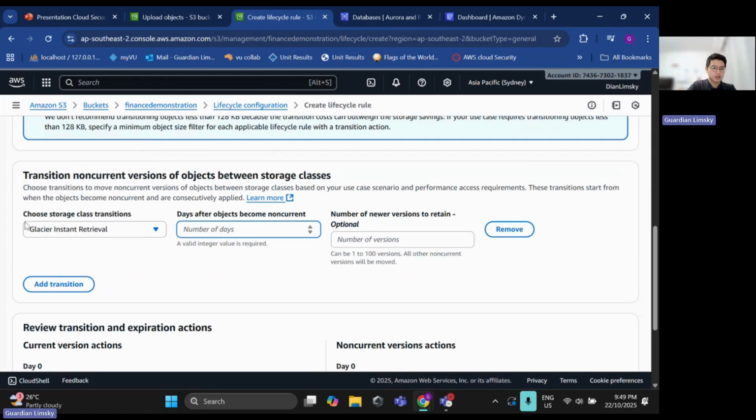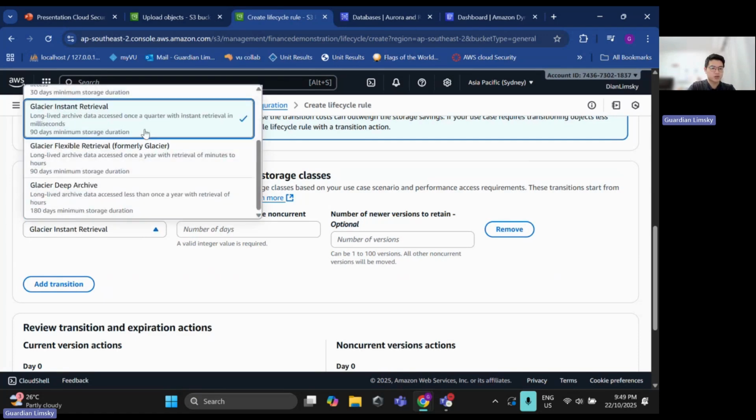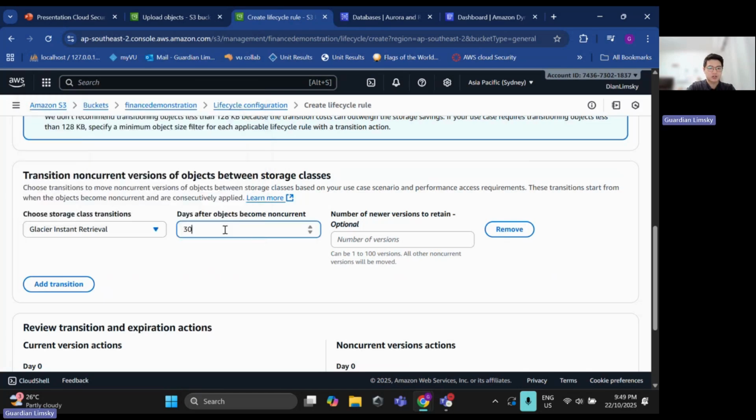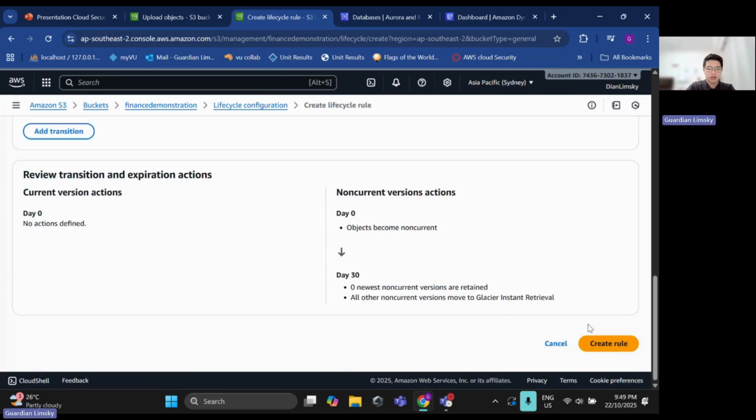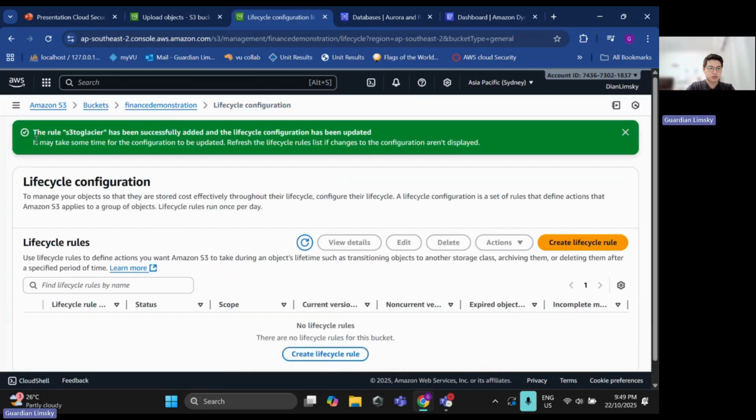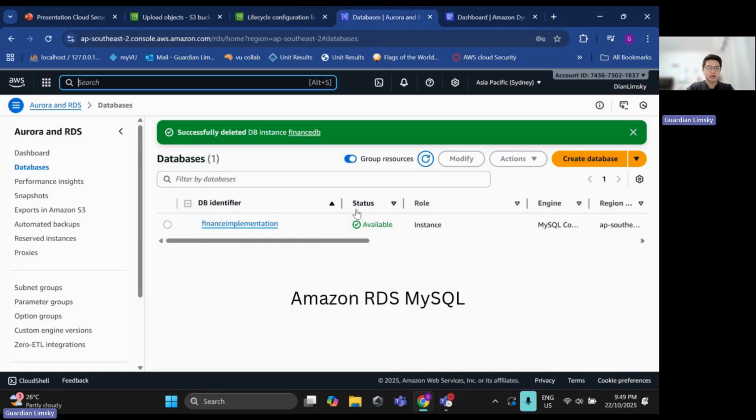For the storage class, I will choose Glacier Instant Retrieval. You have a lot of options down here. You can have a look at which one is the most suitable for your organization. For the number of days, I'll put 30, and then I will create the rule. So the rule has been successfully added. Next, we will move to the databases.